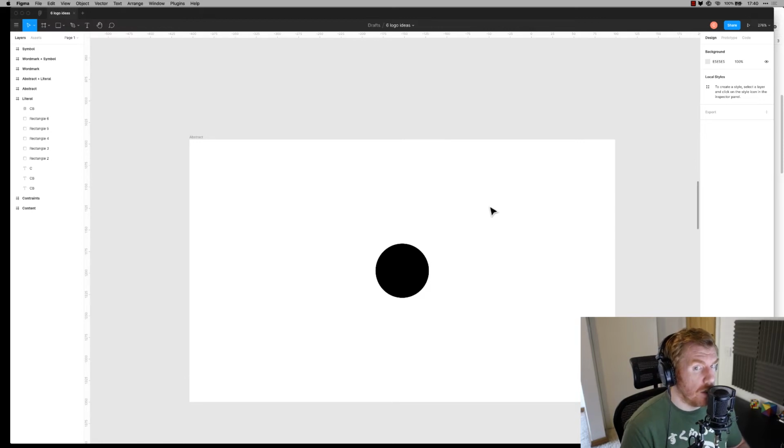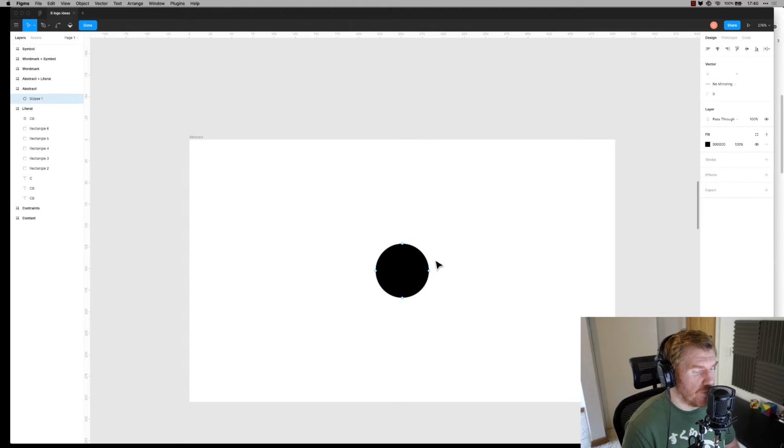Abstract is when we look at representing the brand, in this case me, in this case the words Craig Burgess, in a very abstract way. And because I said I was only going to use shapes, I'm going to just take the circle to begin with, and I am just going to double click on it in Figma and start messing around with these handles.